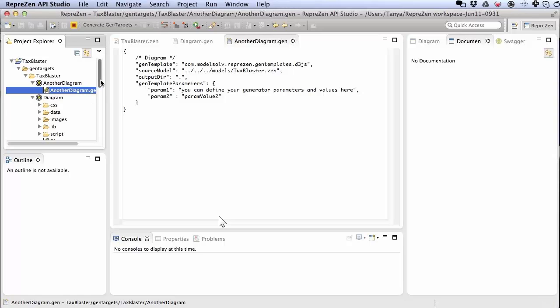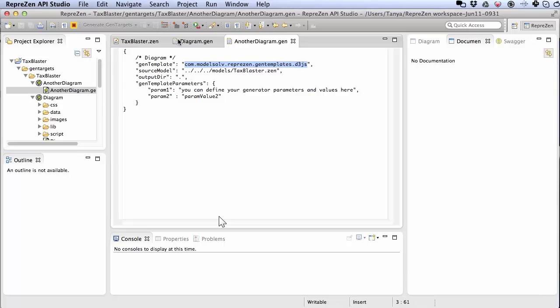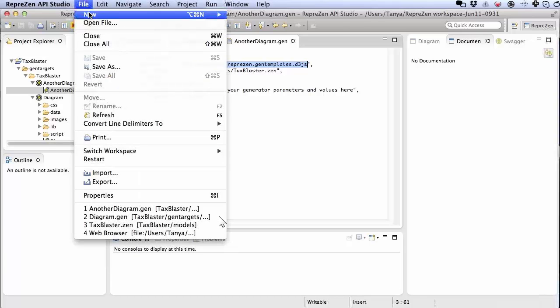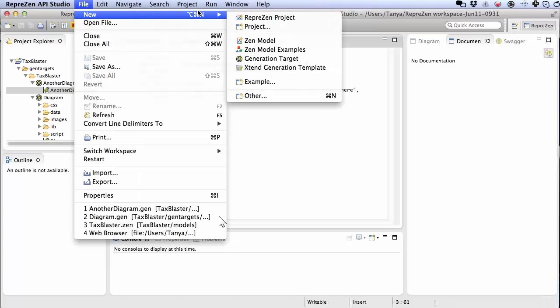Okay, great. So these things here, we call them generation targets. This is how they describe how and where you want to generate your artifacts using your predefined gen templates. So you saw that by default you can create gen targets for diagram, documentation, Swagger, or JSON schema, but you can also define your own gen templates.